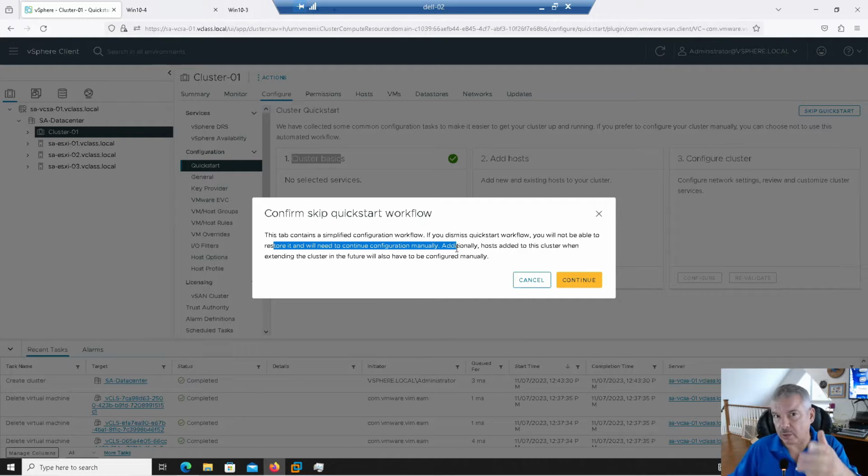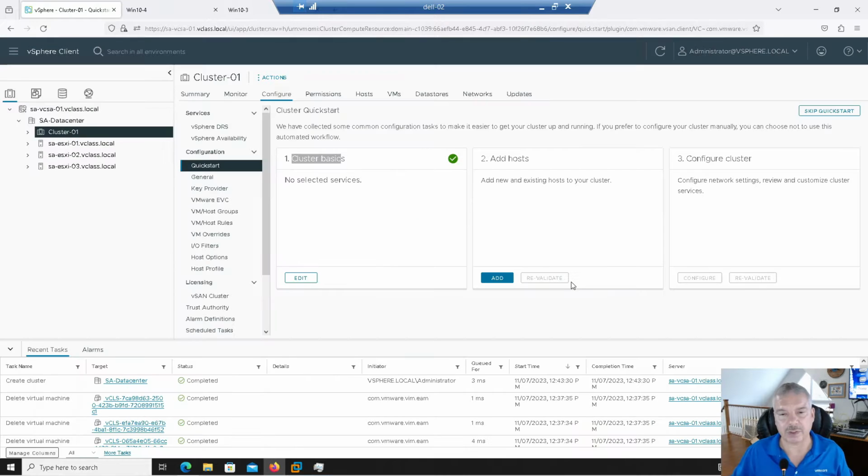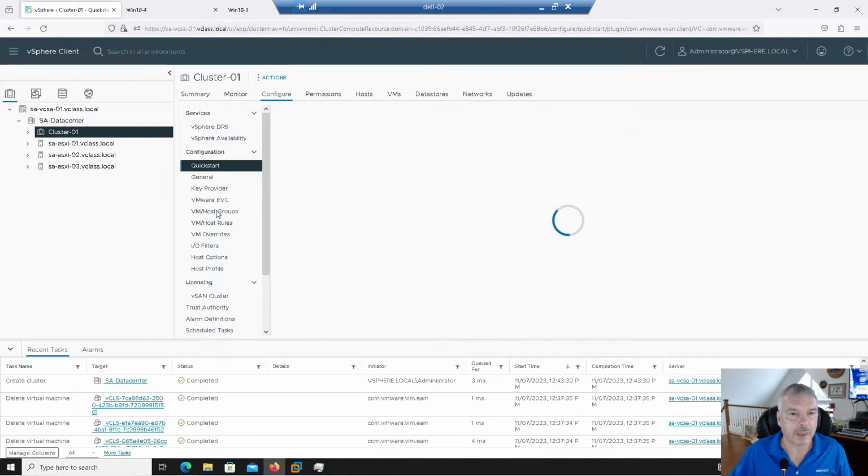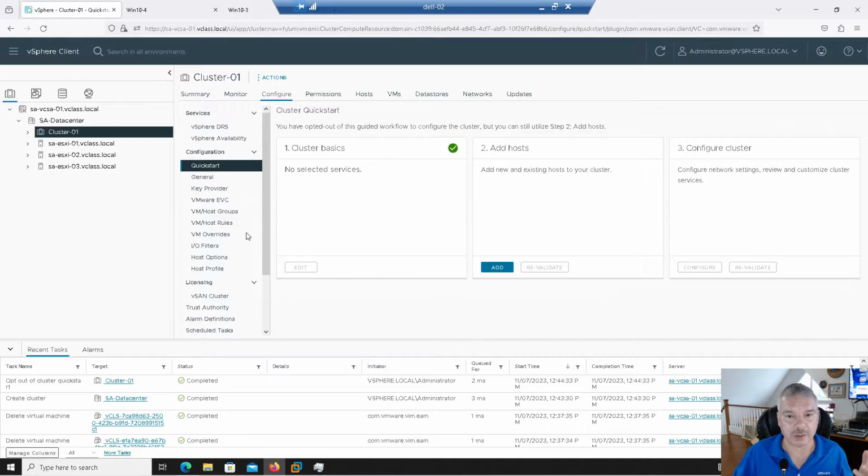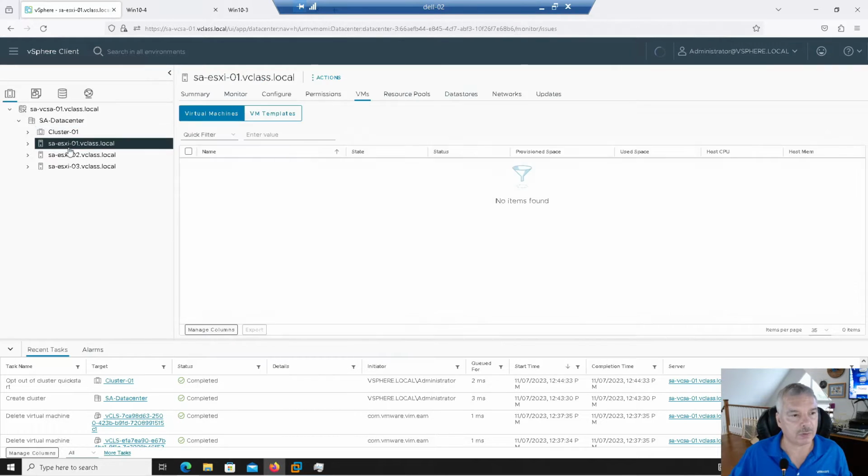So again, if you skip it, you're not going to be able to activate it again. So I'll say fine, whatever, continue. And that's it for my quick start. Now I'm going to show you, I'm going to add some hosts to this. It's really simple. I can click on the button here. I'm not going to do this. I'm going to drag and drop my host right onto my cluster.